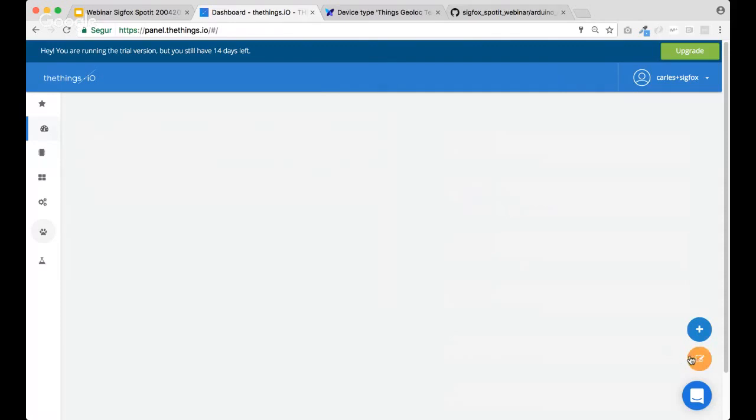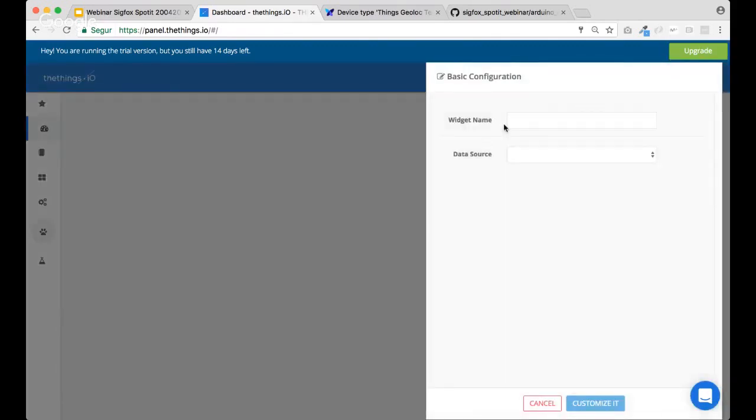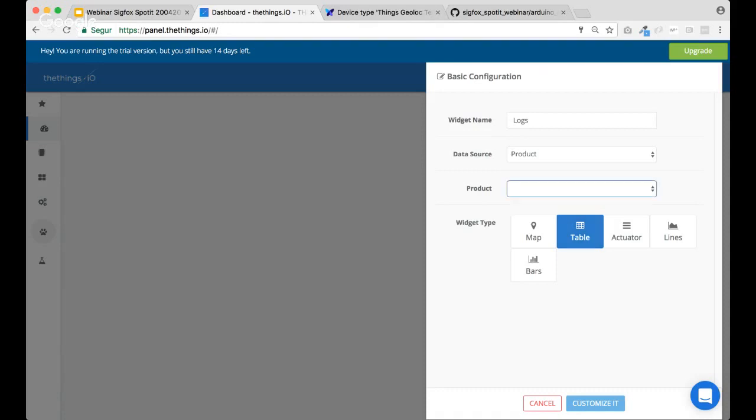Right now we are going to create a new widget. We can call it logs, and we are going to see the data that we are showing. This is a product widget. You have to select the product that you want to visualize, and then you can visualize data from all this product with a map, a table, an actuator to send data to all the devices, a line chart or a bar chart, and you can put it real time or static. And then you can customize it.